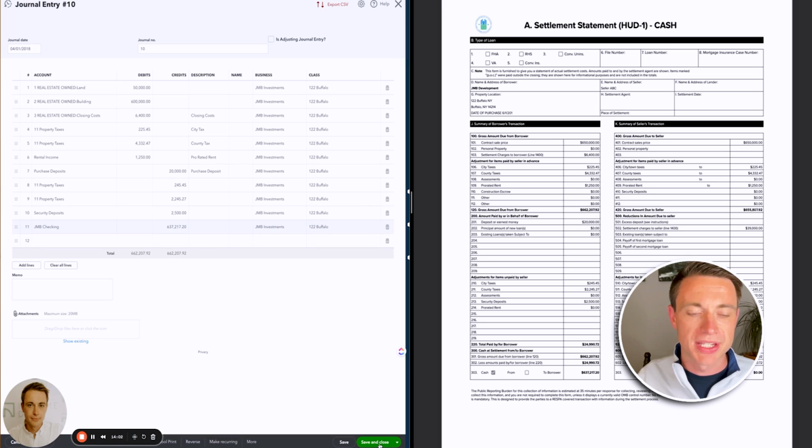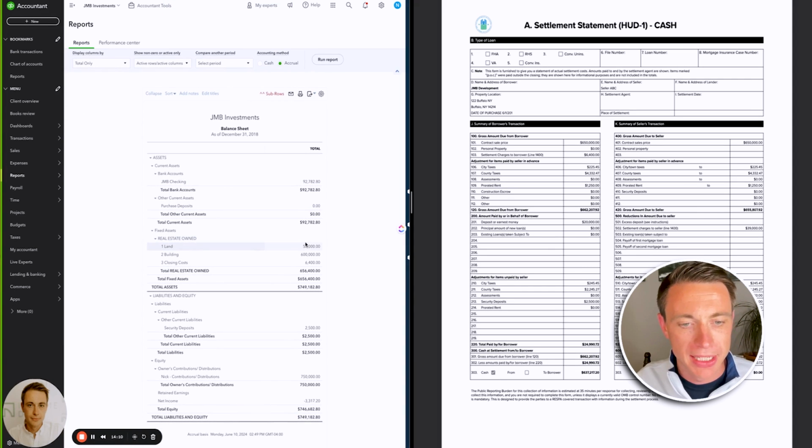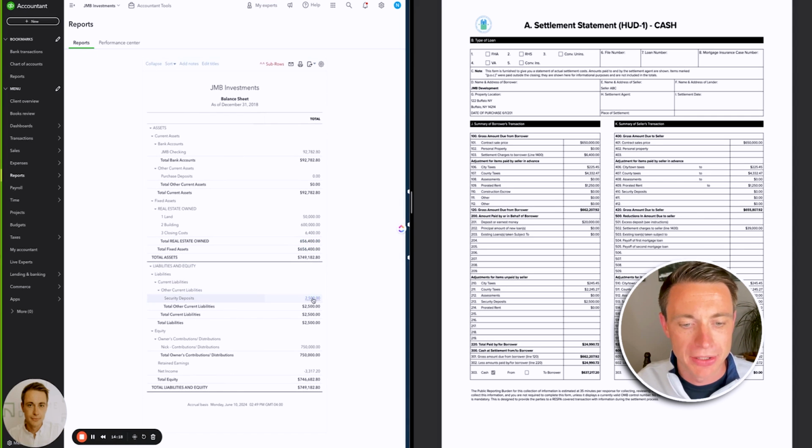Let's save and close this, see how it impacts our balance sheet. So there's my net cash remaining. Notice my purchase deposits went to 0. I've populated this balance sheet with $50,000 in land, in building, closing costs, a total basis of $656,400. I've got my security deposits here, and I have a negative net income because of some of that tax stuff that happened, right? I owed some taxes, I made some rent, etc. All right, notice I don't have any loans on the books yet. We're gonna deal with that next, all right? Simple cash purchase so far.